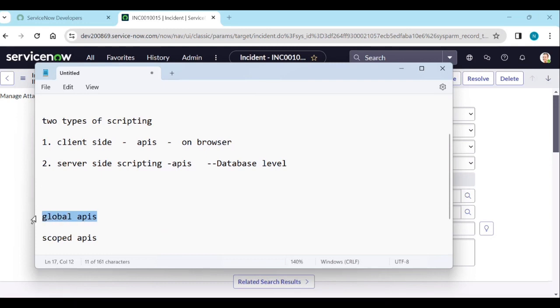Mostly we use out of the box functionalities to change something. Scoped APIs are used if you develop other applications. There is a little bit of difference between scoped and server-side APIs, which we will learn about in the upcoming sections.